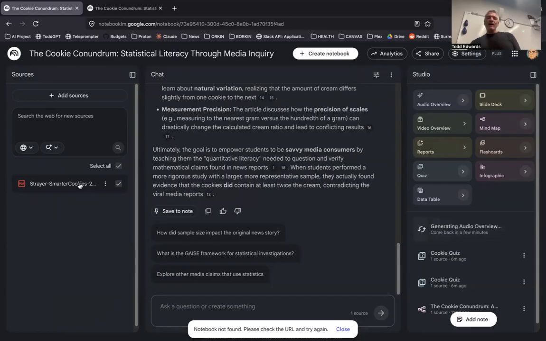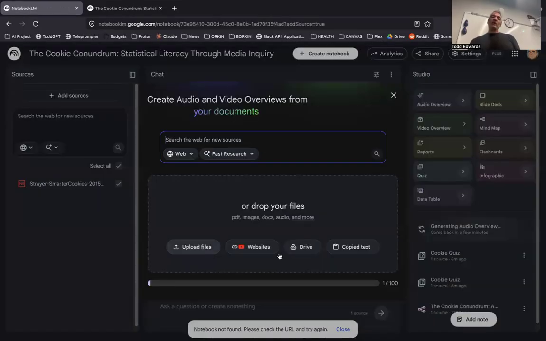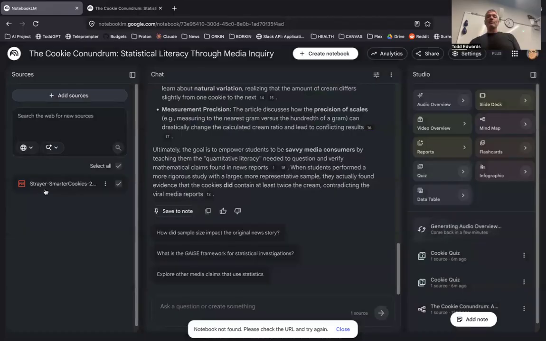So you'll notice here I've loaded a single source. You can add more by clicking Add Sources and uploading files. You can add files from Google Drive, websites. What I'm going to do really is focus on this article that I loaded already called Smarter Cookies. It's about statistics, and statistics can be kind of challenging sometimes, right? And so I'm using NotebookLM to help me understand the reading better.